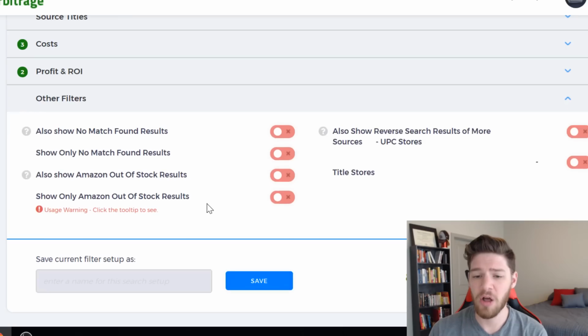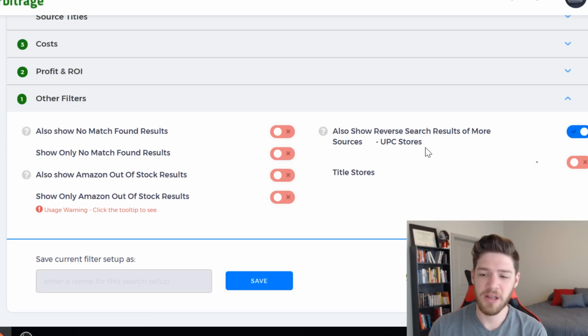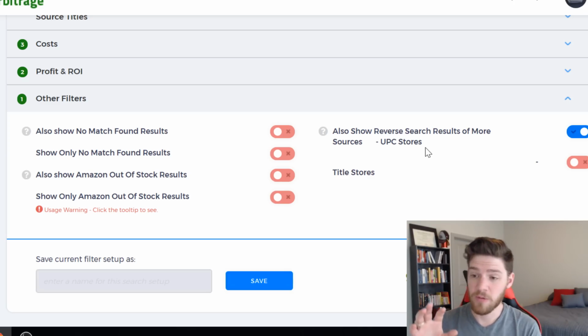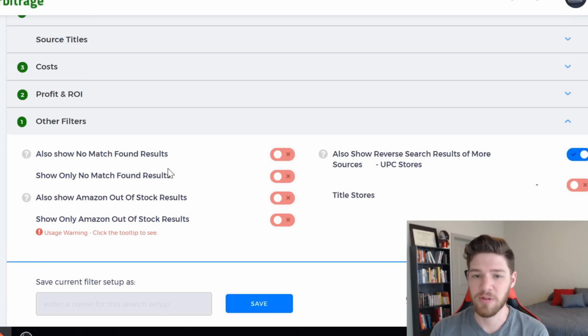And then under other filters, doesn't really matter. I don't really do any of these except for maybe this one. What this filter will do is if it finds the match in the store you're looking for, but it finds it for a cheaper price somewhere else, it'll include that in the list, which is really cool.